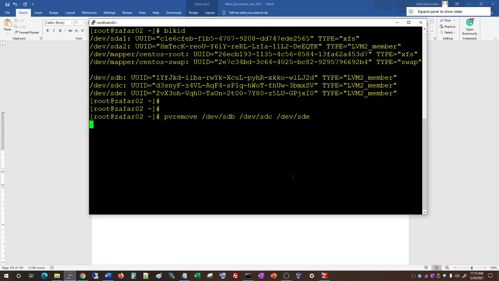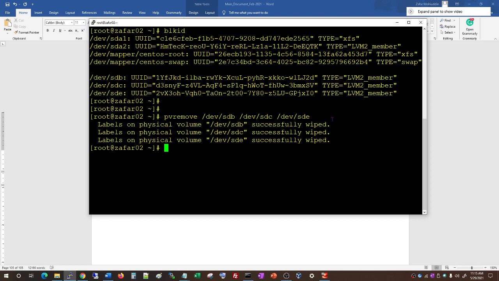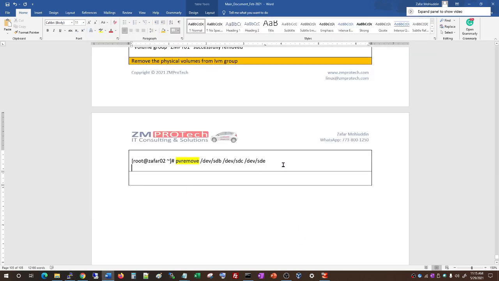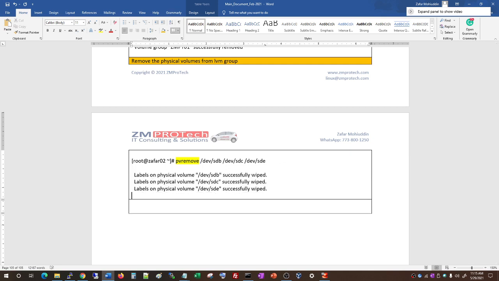So if I hit enter here, you get an answer that physical volume removed, successfully wiped. Okay, finally, there is a command, the dd command. I'm going to show more about the dd command here.